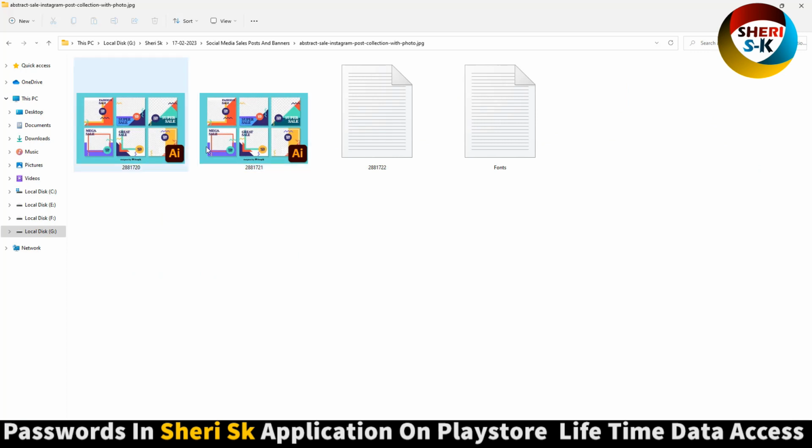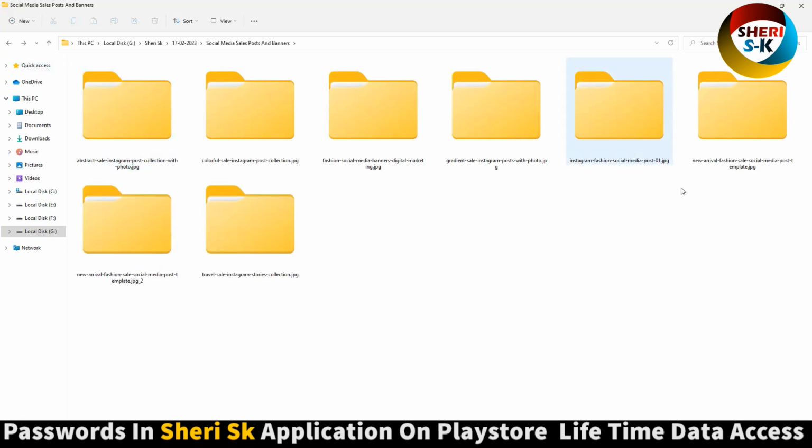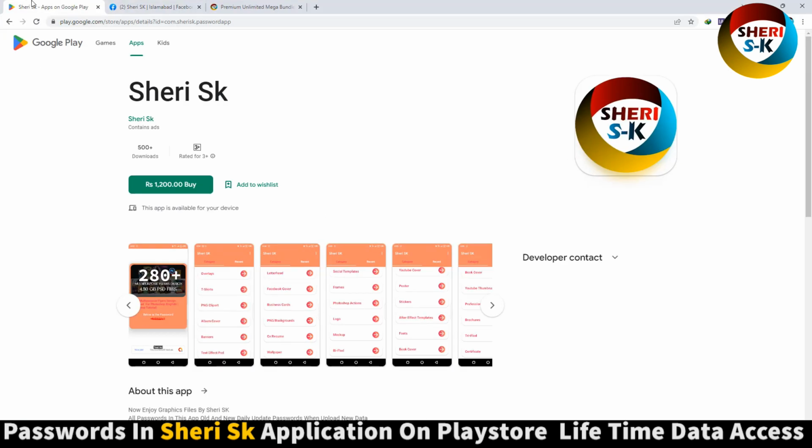So you can edit anything in Adobe Illustrator. Okay, but these are password protected in this app.